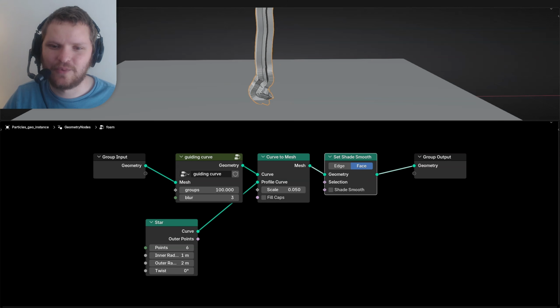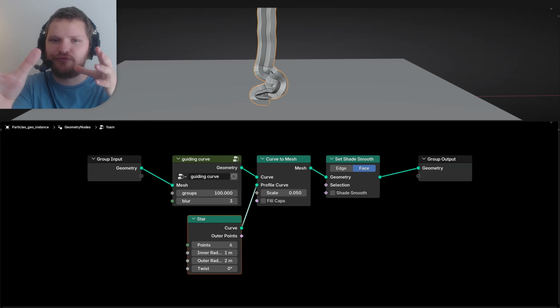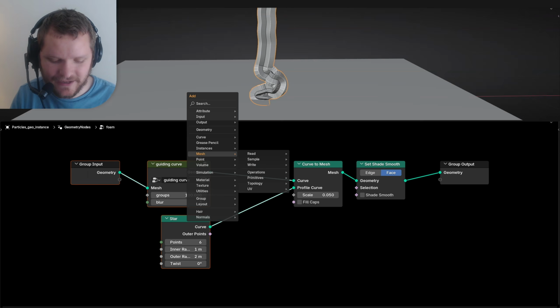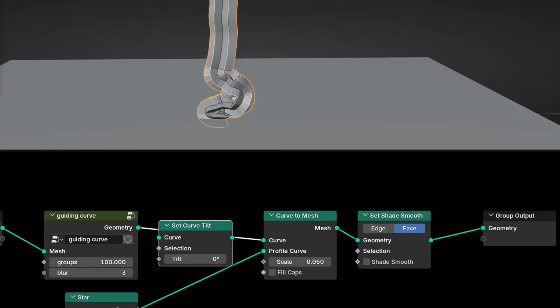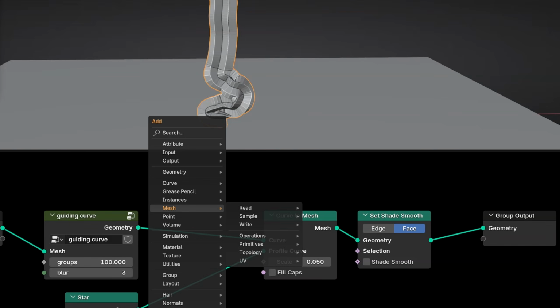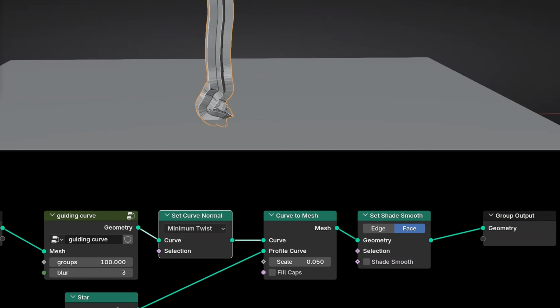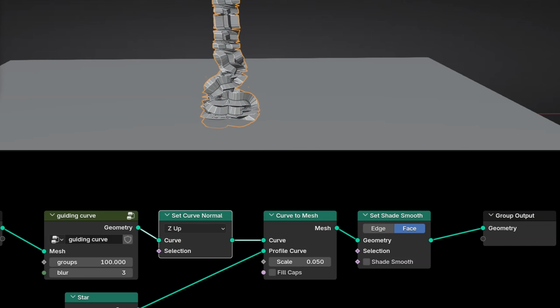So what's going on here? Why is it like twitching and rotating? When you thicken a curve or turn it into a mesh, it needs to know how to put that profile curve on the curve, right? If I take the tilt, so I'm going to set curve tilt, and I orbit this, you can see it is free to rotate, but it doesn't know exactly where to put it. It turns out that what we're looking at, what we want to fix, is the curve normal. So right now it's trying to minimize twist. We can also have it do Z up, which is a different method. So this looks horrible, but it is stable at least.